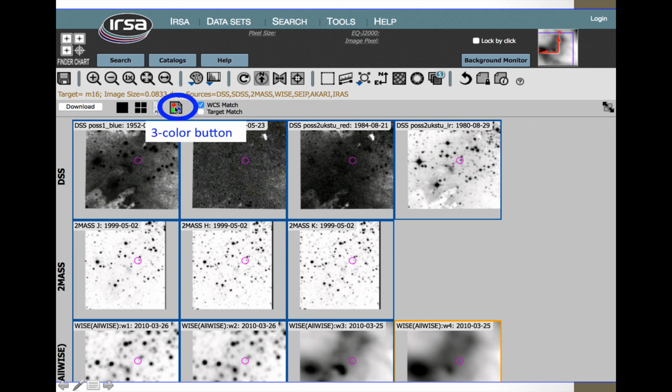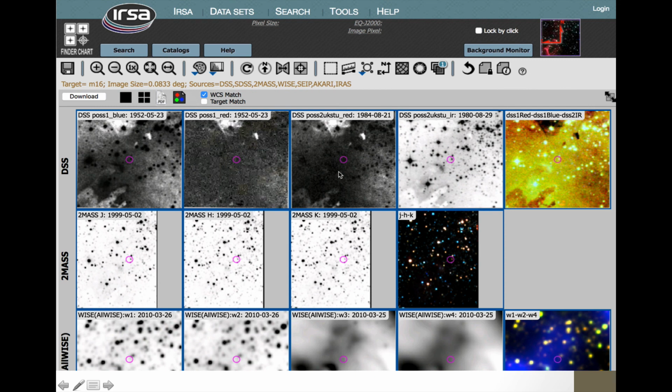There's also this button here, which is the 3-color button. If you click on that, it will pick 3 images out of each row and make a 3-color image at the end of each row. So there's an image that it made where it took, for red, DSS 1 red, for green, DSS 1, the other way around. Blue is DSS 1 red, green is DSS 1 blue, and red is DSS 2 IR. That's actually not right. It should be blue, red, IR.